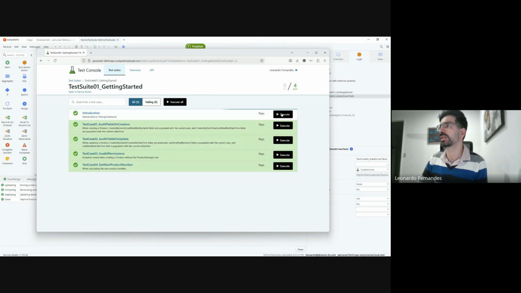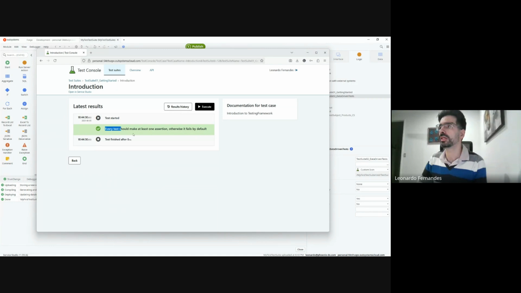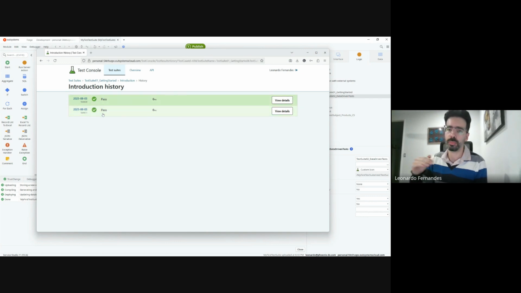We can execute test cases individually, or we can execute the whole test suite, or we can execute all test suites. And we can see inside of each test suite, inside of each test case, the results. So there's an assertion with this message. We can also see the history. So this will be executed many times. Some of them might fail, some of them might pass. And we have the history. So I've executed this twice. That's why I have 2 rows over here.